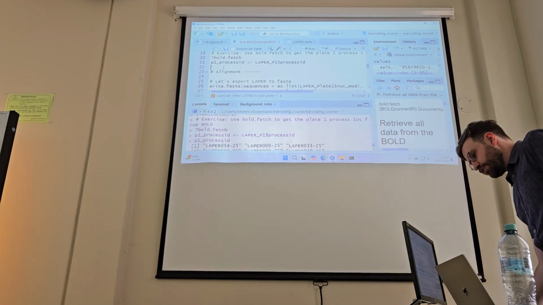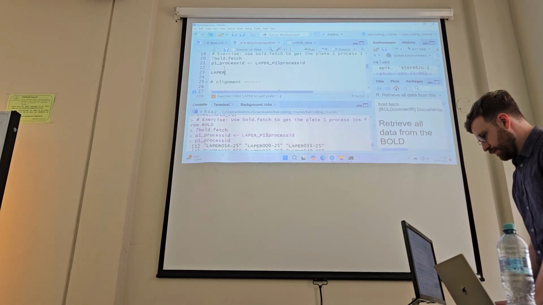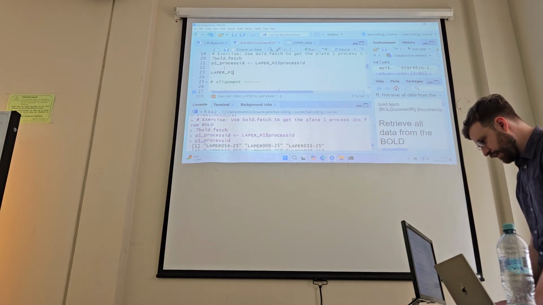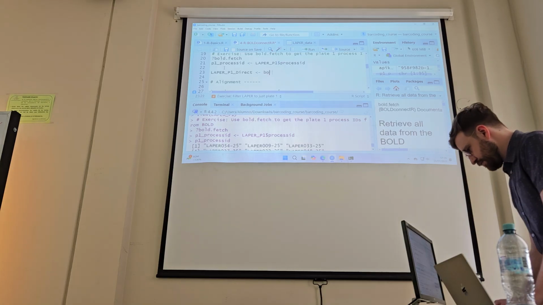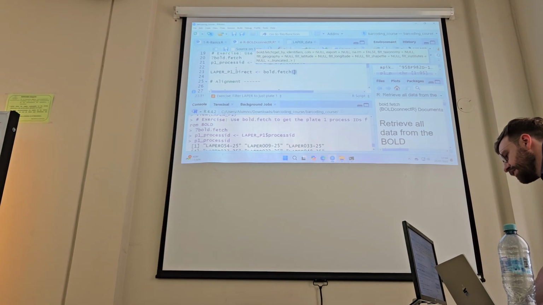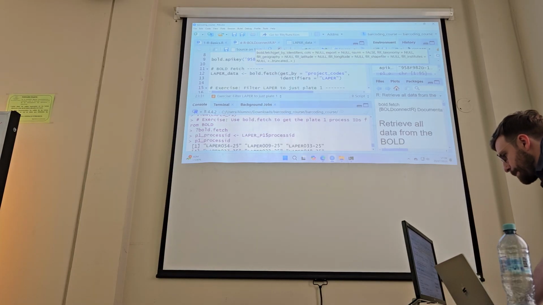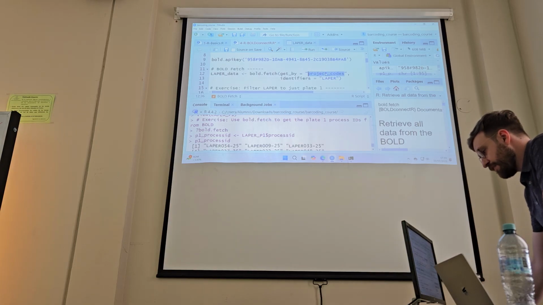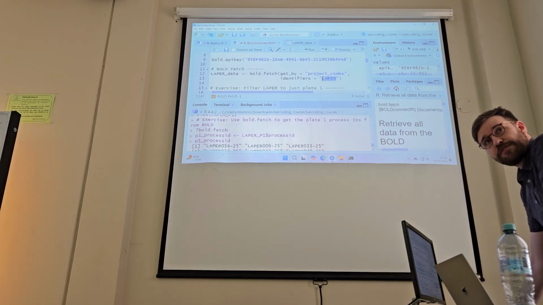So, use bold connector, call it LAPERP1, say direct if you want. Let's download that from bold using bold fetch. But here's a hint. We're not going to use project codes. We're going to use the process IDs. So this will have to change, and this will have to change.